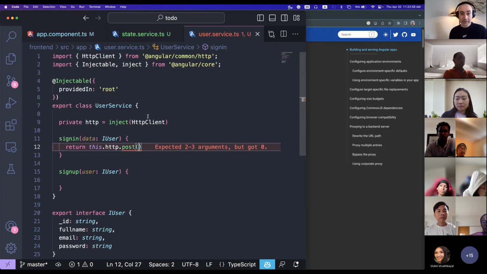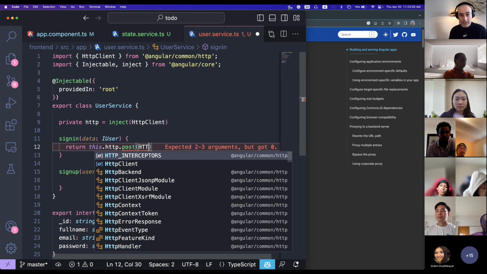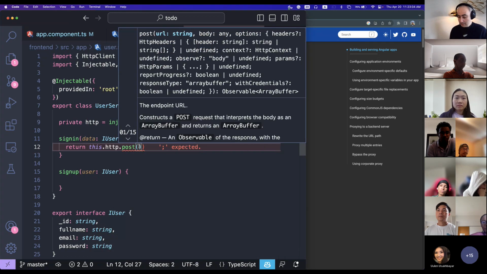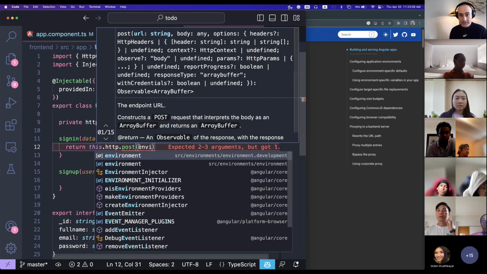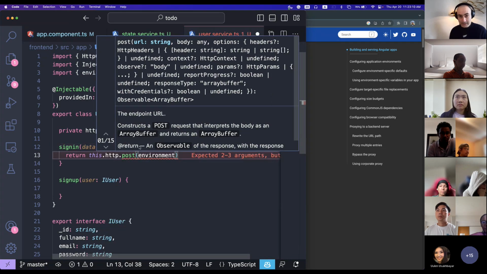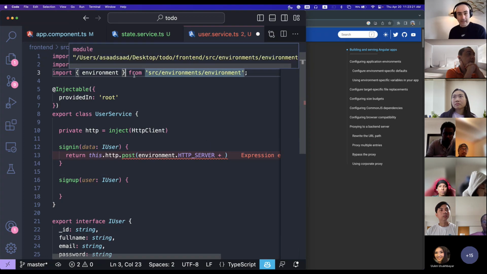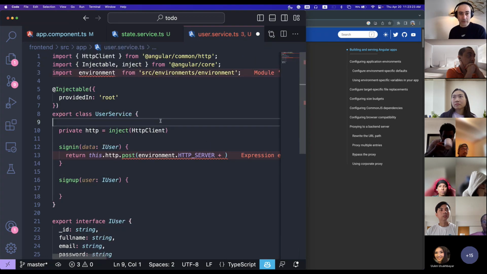So let's use this environment variable. So I'm gonna say HTTP environment. Sounds good. Yeah, I want this environment, which is going to be replaced. Dot httpServer. Good. Plus. I don't think it's a default import. It is, isn't it?